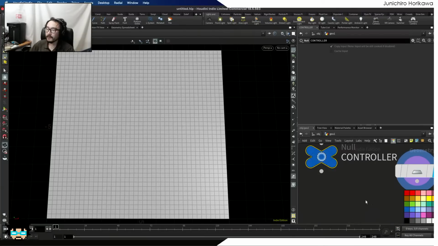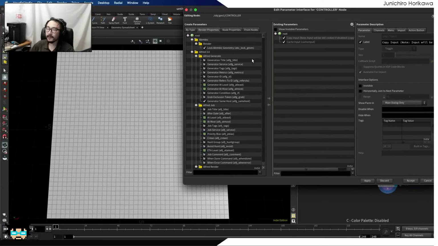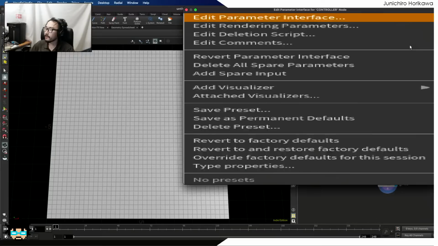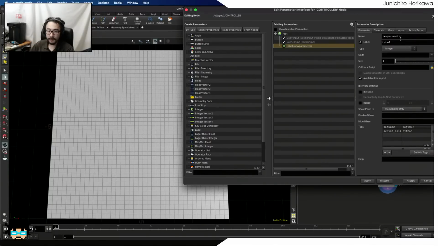Name it controller. So the first parameter that I would like to add is a resolution for the plane. I am going to create an integer parameter. Let's name this res, ranging from 1 to 50.